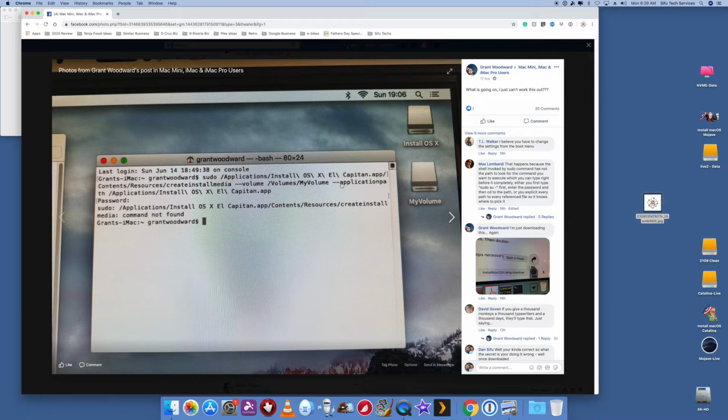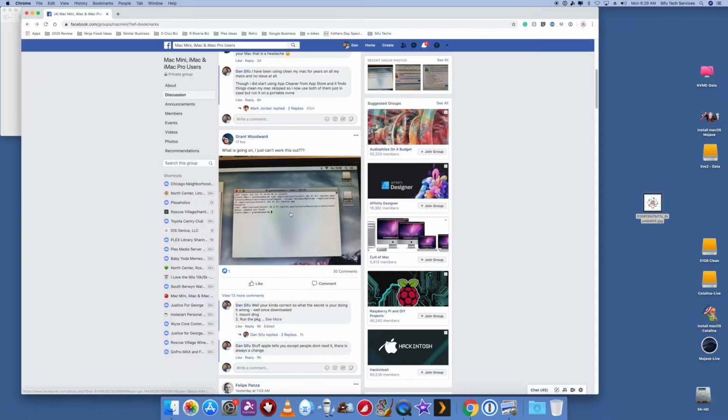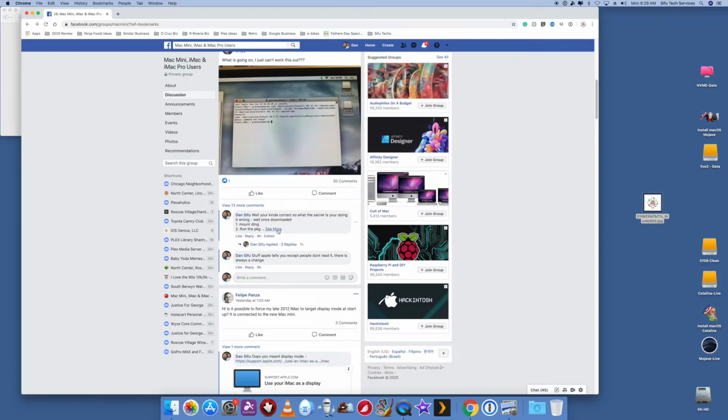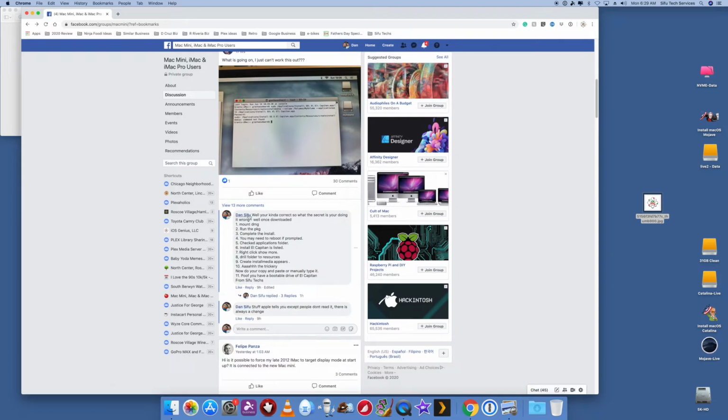Volumes, the application path, and so on, and it says password, and then it says sudo could not find the create install media. So there is a solution, and I provided him the solution, but I don't have a video, which I'm making right now. Basically, this is the process right here. You're kind of correct, but what you're doing is wrong once you download it. So you have to follow this process.